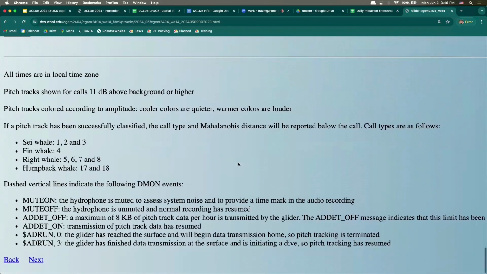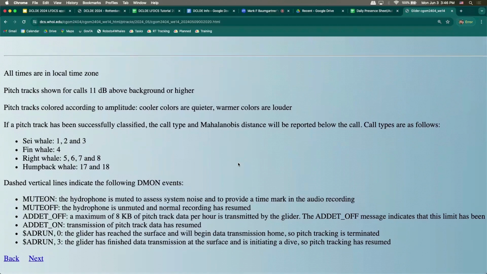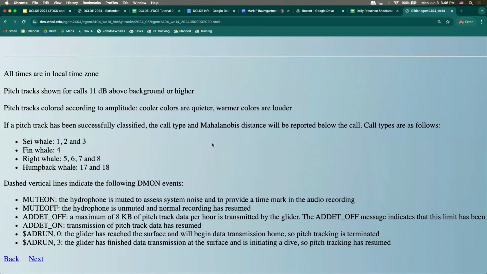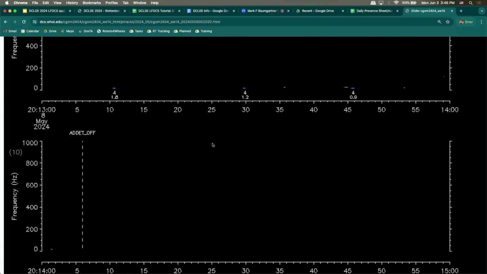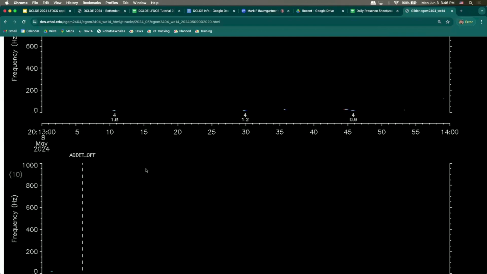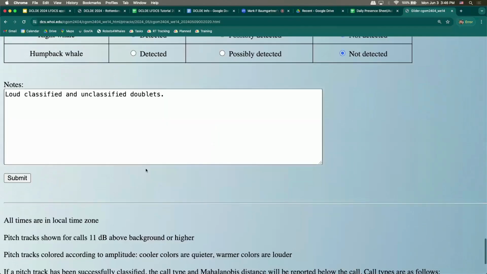If you scroll down further, there's lots of good information about what else you might see in the pitch track data, and just some tidbits. It'll be in your local time zone. Anything above 10 decibels or more above background noise, or 11, I guess, which Mark's already gone over. This is helpful right here. This is just a summary of the call types that the classifier is using in the real-time data. If you are seeing those little numbers underneath the pitch tracks, like those little 4s, and you forget what the 4 means, you can come down here.